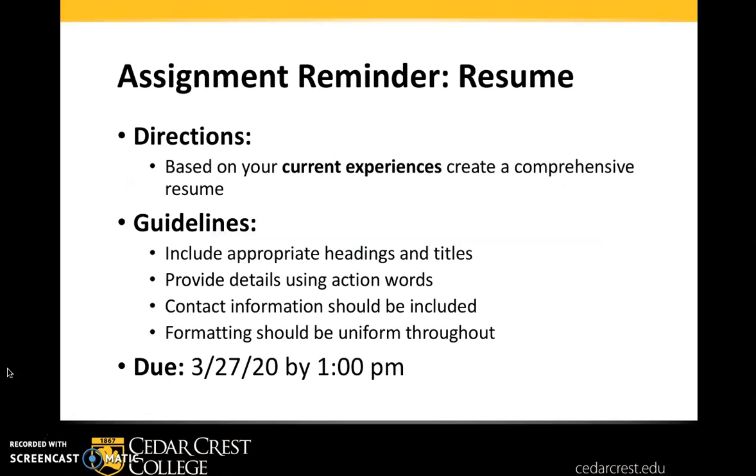Okay, so getting into the assignment itself. This is assignment number 3, and it is due on Friday, March 27th by 1 p.m. So that is next Friday. Please make sure that you have that submitted in time, and the directions are to write, based on your current experience, a comprehensive resume.